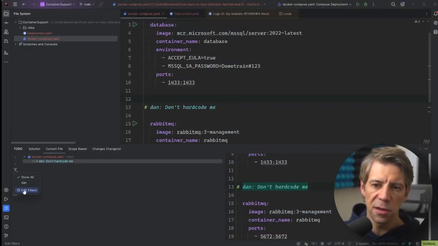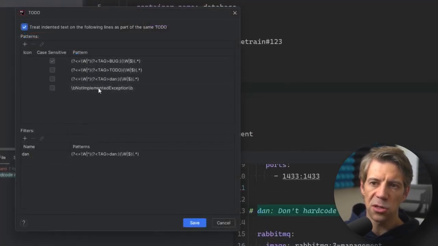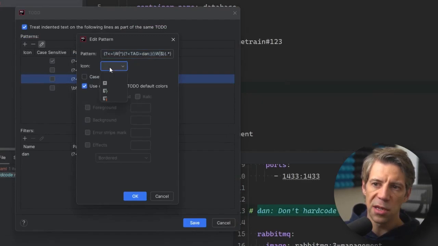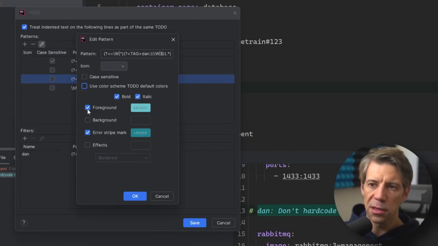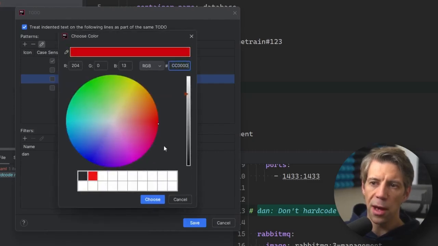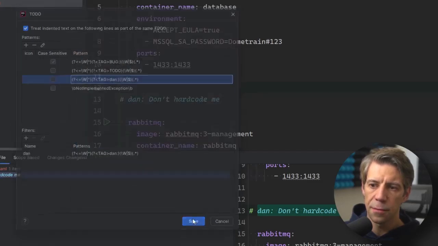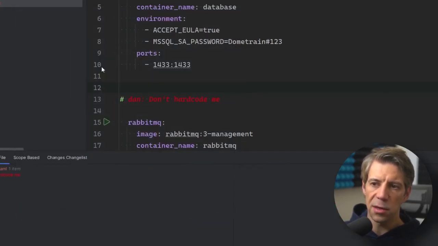Other settings I can do for the patterns. If I just click on one, let's do the done one and do edit. I can give it an icon, so make it stand out a bit more. I can make that case sensitive. I can choose to override the color scheme. So if I untick this one, I can say, okay, I want the foreground red, and then let's save that. Then we can see that stands out as red.